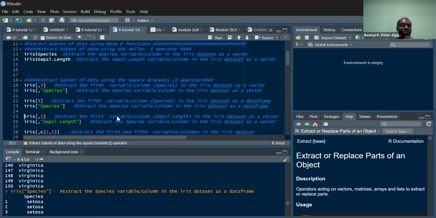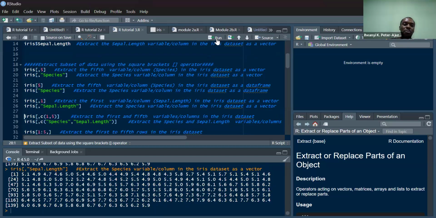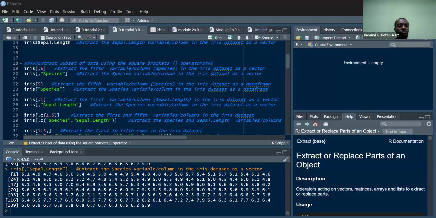So for line 25, you just try to repeat it. We're now going for sepal length. If we run this, vector of sepal length, it's still the same thing, but the first one was numerical, and the second one was using character. I hope I'm not too fast. As I said earlier, feel free to come up at any point if you are lost or need any clarification, and I'll gladly explain.